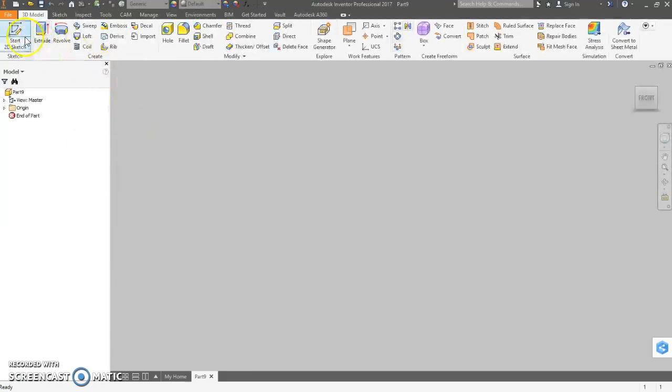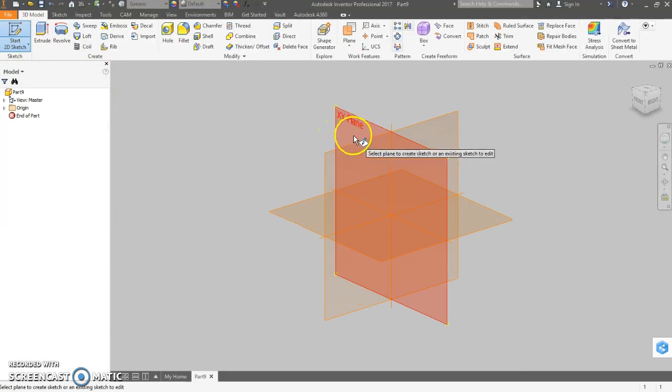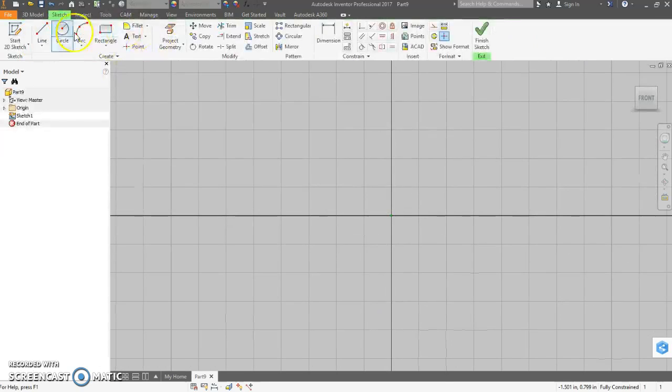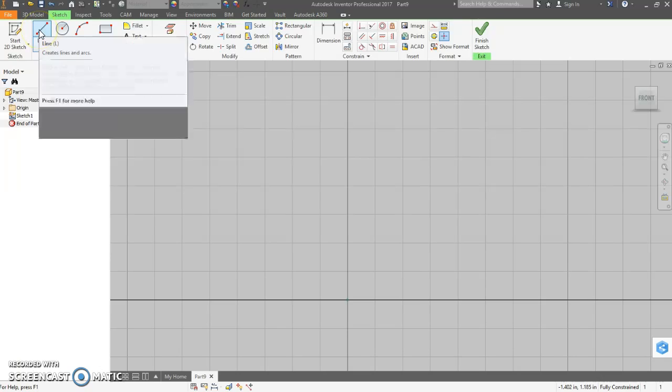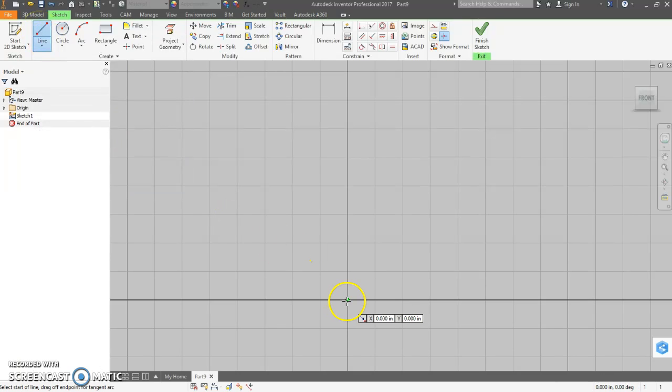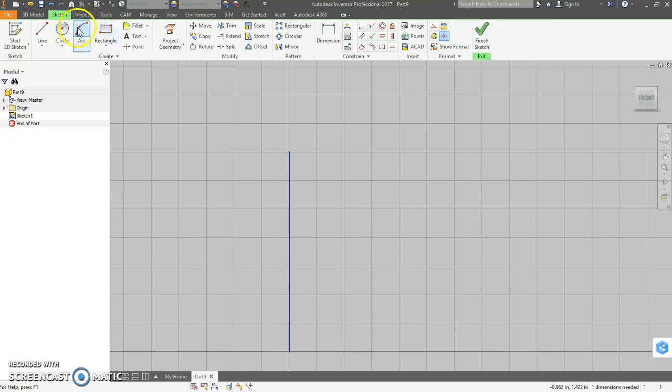Part file. Start 2D sketch. We are going to just kind of map out the overall shape using arcs and lines. So I'm going to start at the origin, go up whatever amount you want, and then 3-point arc. Here's a nice trick here. Go straight across, and then as you go up, you want them to be tangent.